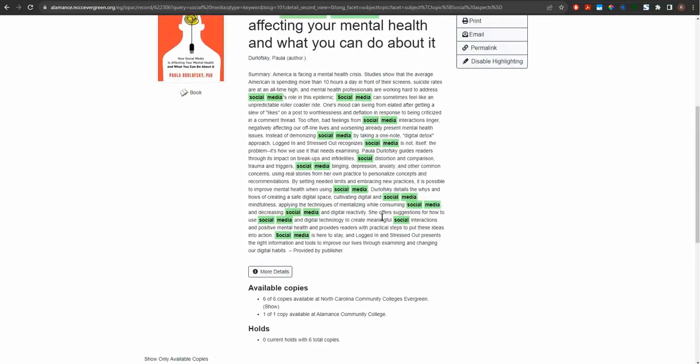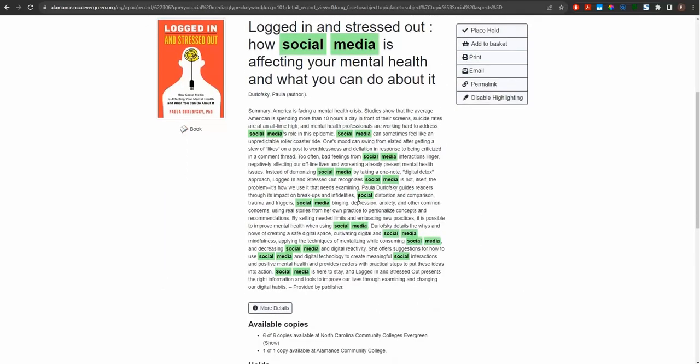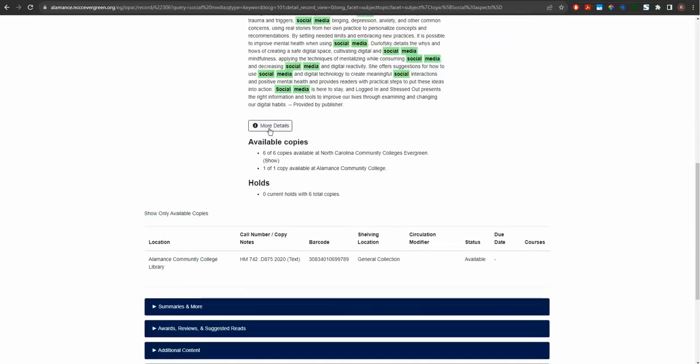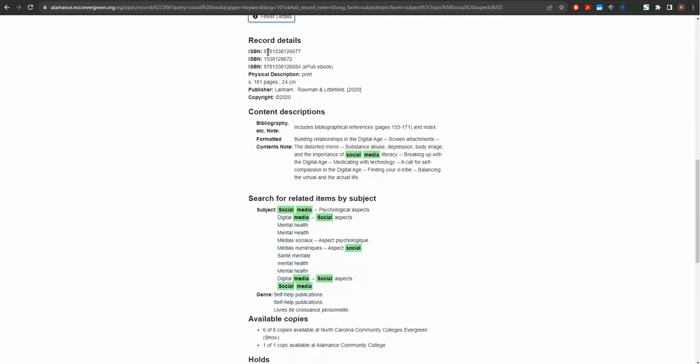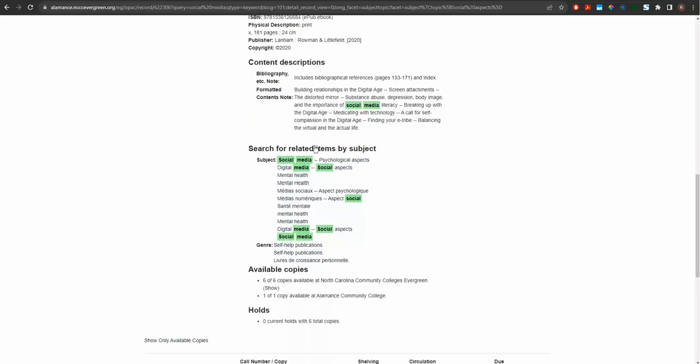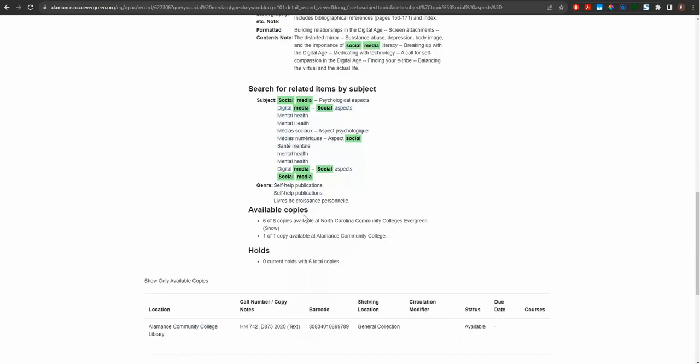However, if you need to know a little bit more information about the book, you can click right here where it says more details, and that's going to give you a little more information such as the ISBN number, the publisher. It will give you any bibliographic information that might be available, like table of contents. The thing that we're interested in, though, right here is where it says search for related items by subjects. So this is the way that the item has been cataloged in the system.